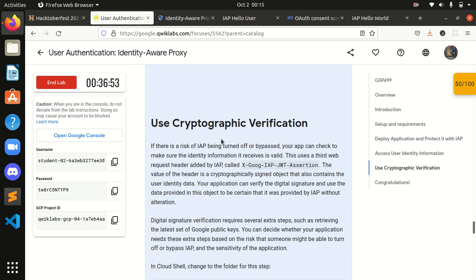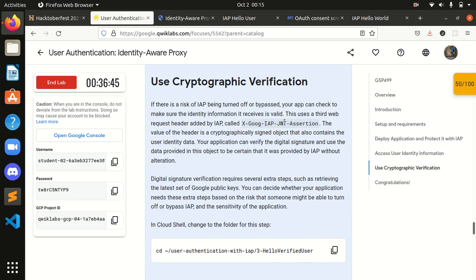Use cryptographic verification. If there is a risk of IAP being turned off or bypassed, your app can check to make sure the identity information it receives is valid. This uses a third web request header added by IAP called X-Goog-IAP-JWT-Assertion. The value of the header is a cryptographically signed object that also contains the user identity data. Your application can verify the digital signature and use the data provided in this object to be certain that it was provided by IAP without alteration.